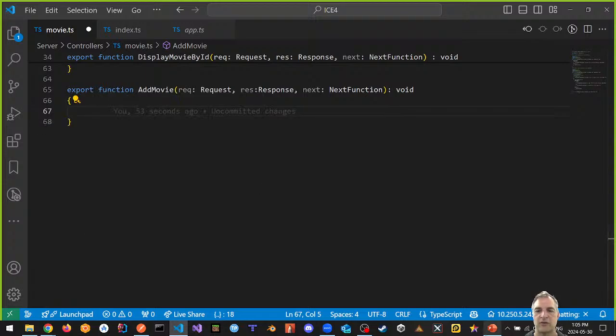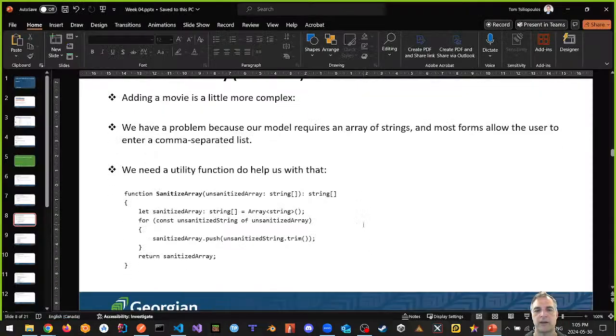So let's go back to our PowerPoint. This is why we refer to it. And now we have another problem, which is the problem I was talking about. I'm going to get a movie, but the actors, directors, and genres are all going to be string arrays, right? But I'm not getting string arrays. I'm just getting a big string. I need to create a string array before I come here.